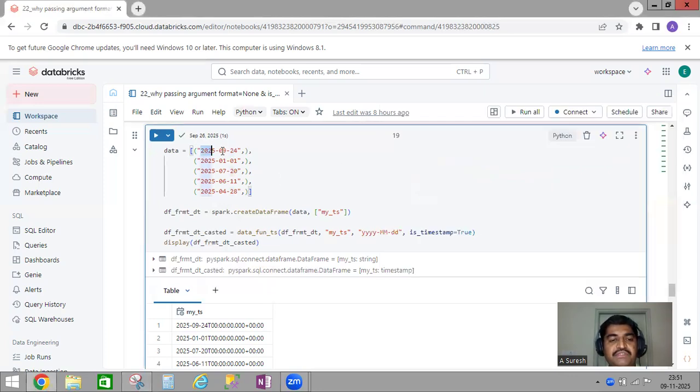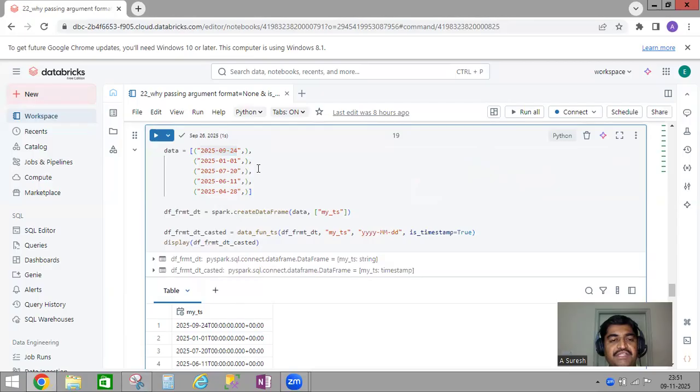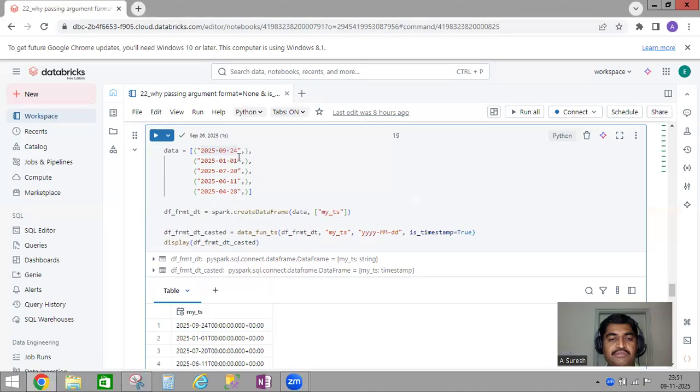So our input is date of string. So that means our input is in string format. So date of string we are converting to timestamp value by using the to_timestamp function. I already made one video on to_timestamp to handle both the scenarios. So how to convert date of string into timestamp and string of timestamp into timestamp.